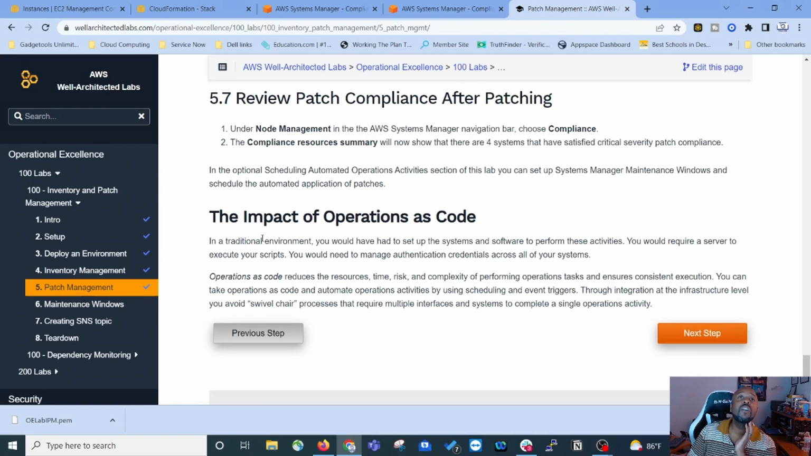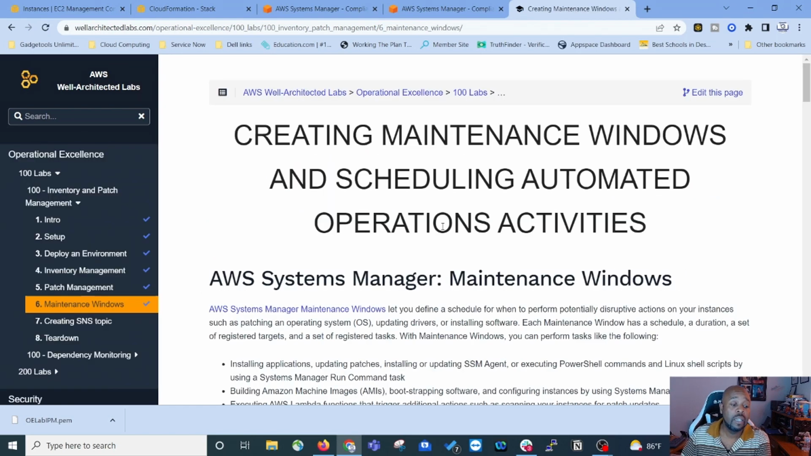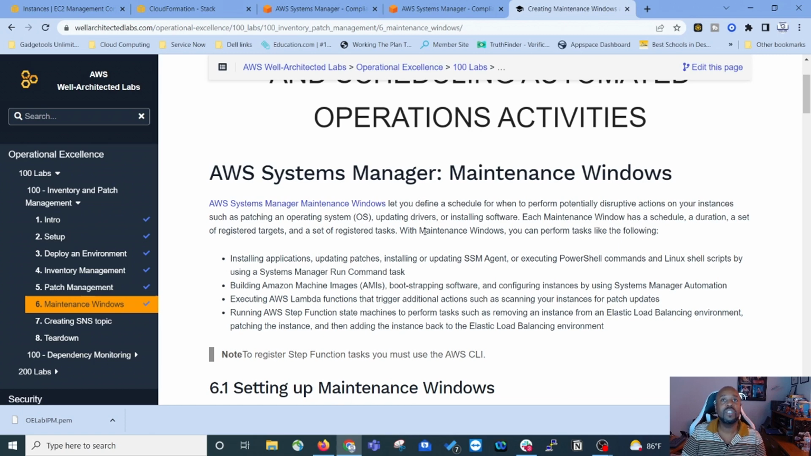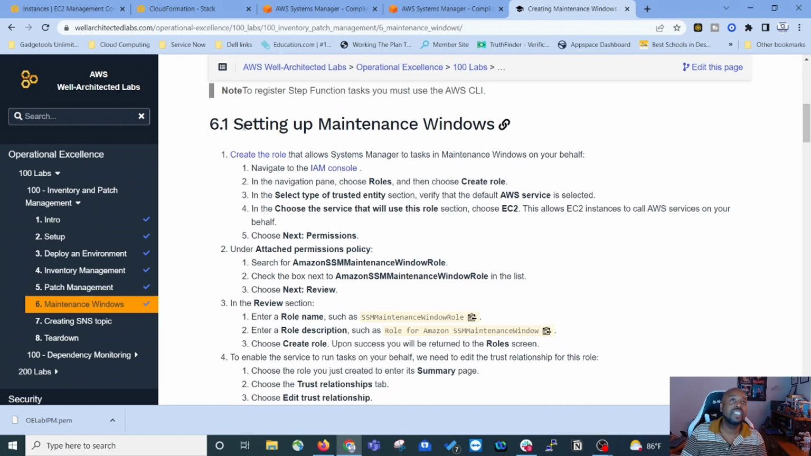Now, they gave you some information on the impact of operations as code. I'll allow you to read that on your own time. We're going to go to the next step. Next step is creating maintenance windows and scheduling automated operations activities. All right, AWS Systems Manager maintenance windows. They're going to give you some information about the maintenance window. They let you define a schedule for when to perform potentially disruptive actions on your instances. Let you read through that. We're going straight to step 6, setting up a maintenance window. So let's read and see what it says.